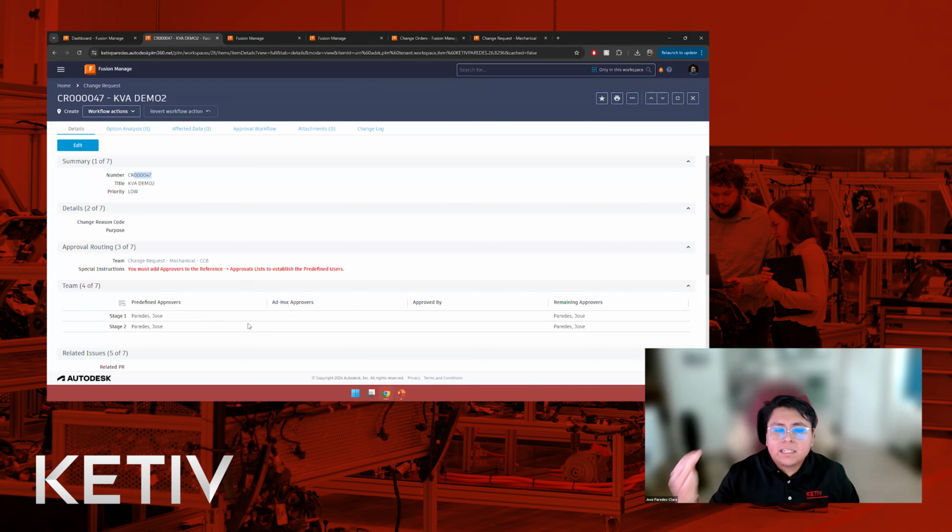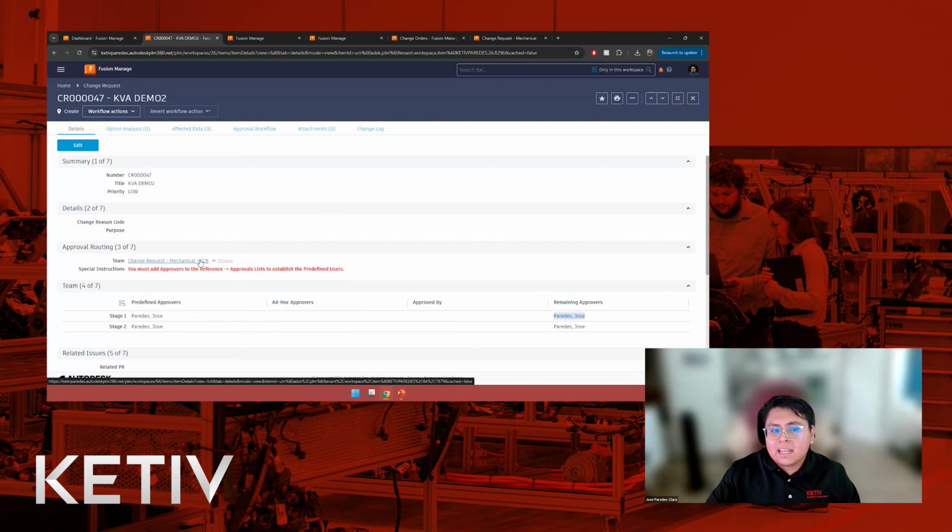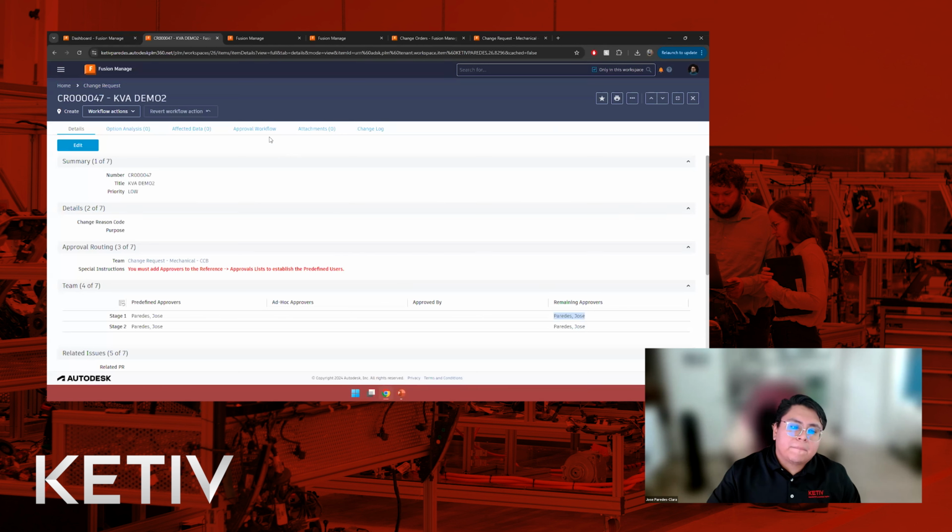But not only did it use the action script to generate the number, it also used that action script to set the approvers. What it did is it grabbed the values that it had inside of the change request team and applied them to the fields down here. So it applied it to the predefined approvers. So that's what it grabbed from the team. And then because nobody has approved it yet, I'm still under remaining approvers here. Now, that was, again, one way to trigger an action script.